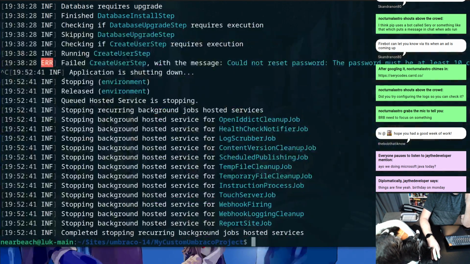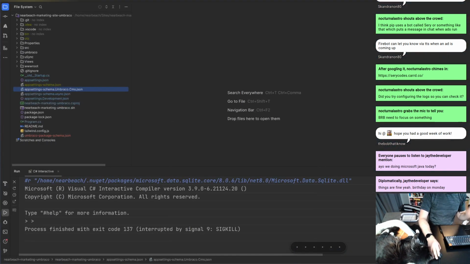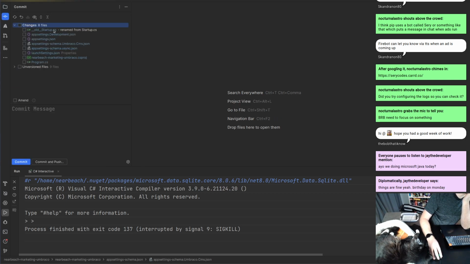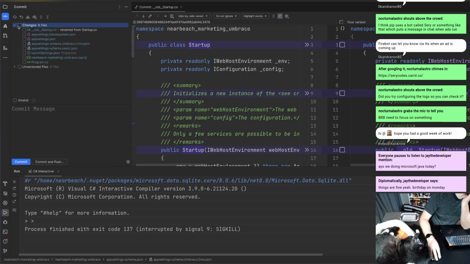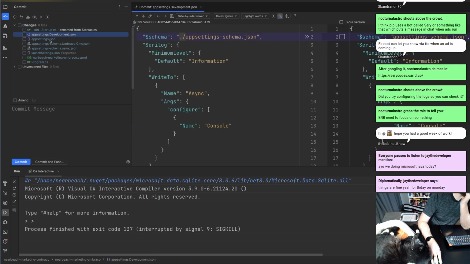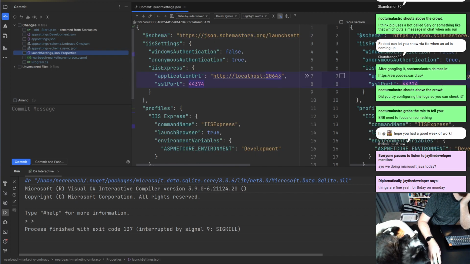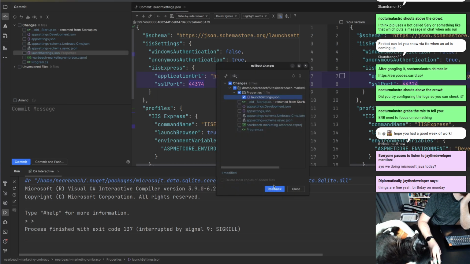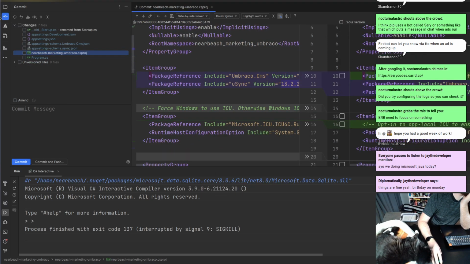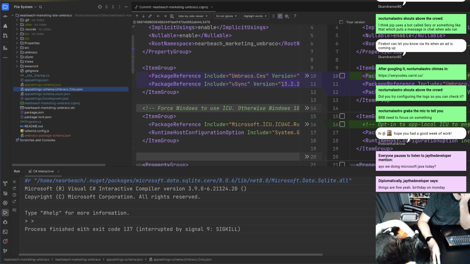What I want to do is under NearBeach marketing, I want to go to git commit. I want to find that one file. Launch settings. And I want to roll back. And then I want to hit play.